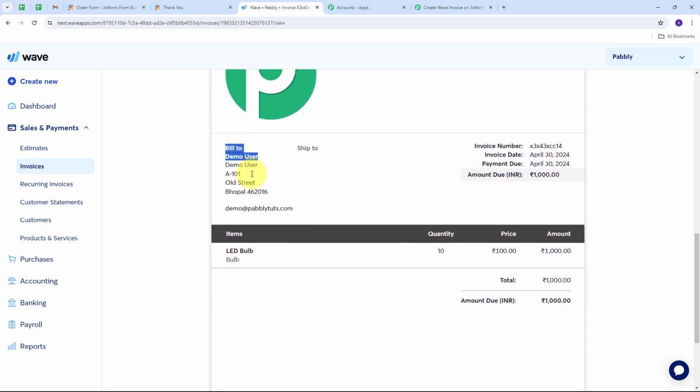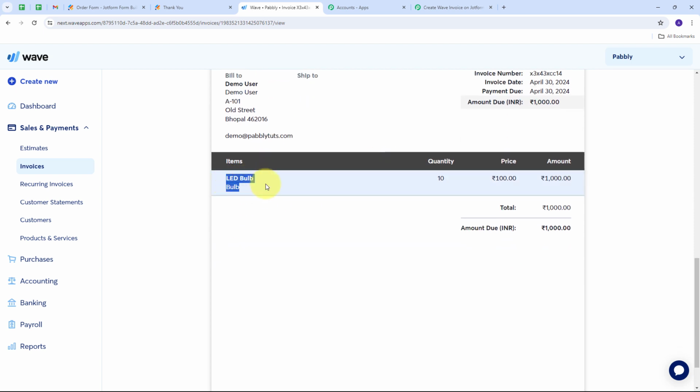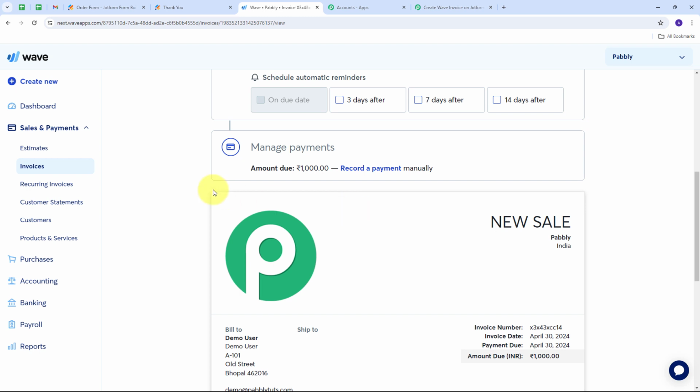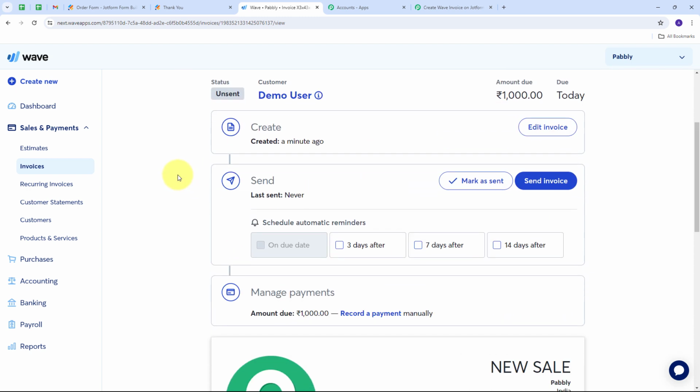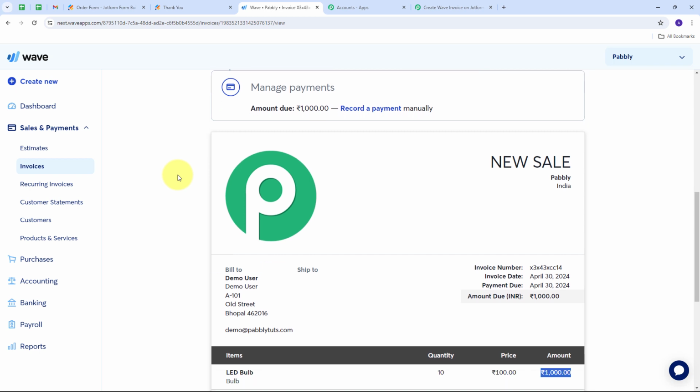So it was billed to demo user, this is the address, and the email is demo@pabblytudes.com. My amount is of 1000 rupees, and here I have my item, which is of LED bulb, quantity is of 10, and the price is of 100 rupees, and the amount is of 1000 rupees. So here we can see that these are all the details that I have received as an order from my Jotform submission, and I have used all those details to create an invoice in my Wave account.